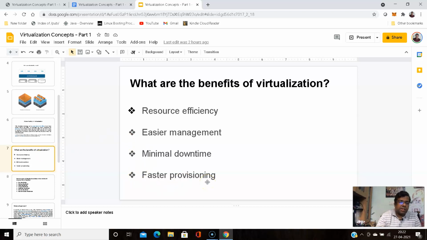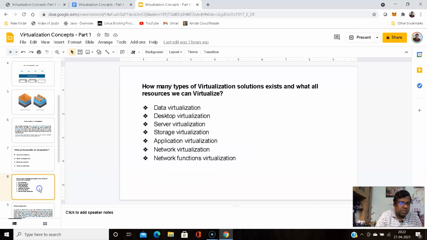Faster provisioning, that I have already discussed. Let's proceed further. How many types of virtualization solutions exist, and what resources can we virtualize? We can virtualize almost all the components of the IT infrastructure that we use in our day-to-day IT operations.